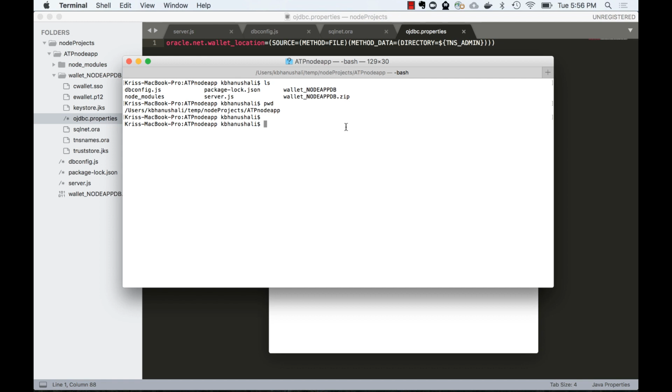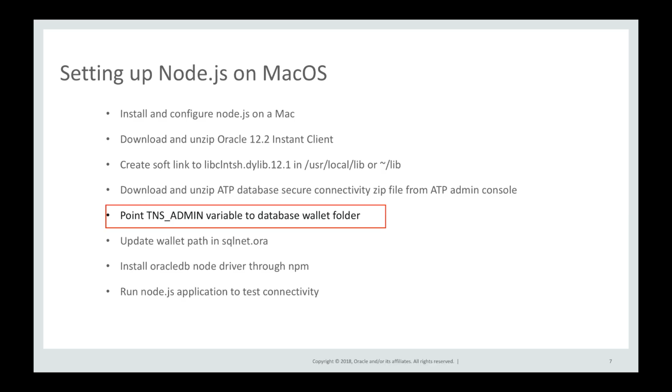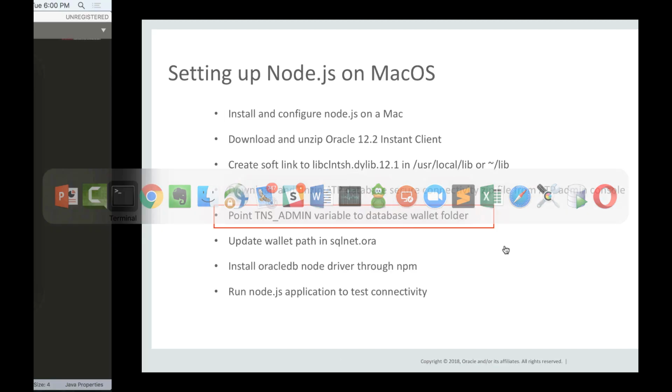Once you have downloaded your wallet, simply unzip it in your node application folder. In my case, this is where my node application is installed, and as you can see, the wallet folder has been unzipped here. Next, we have to set up a TNS_ADMIN environment variable and point it to the database wallet folder that we just downloaded.